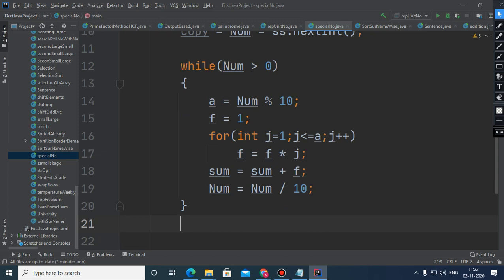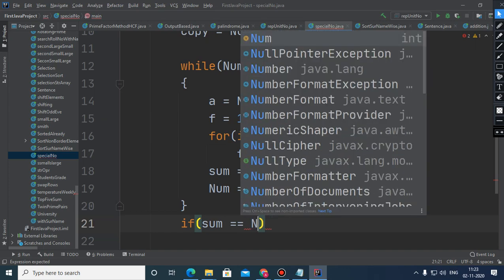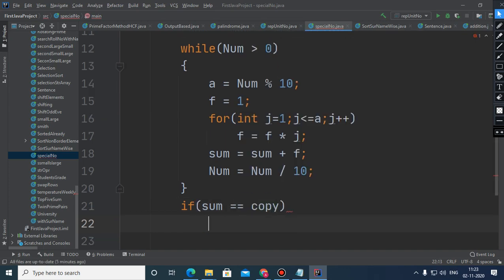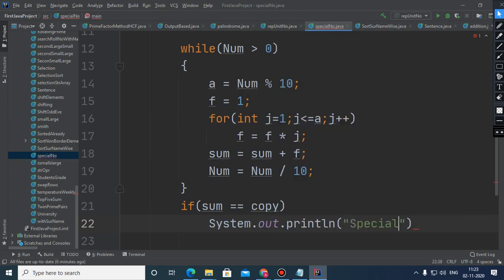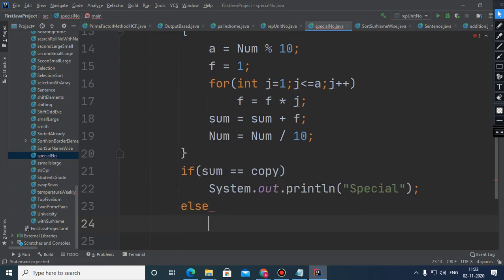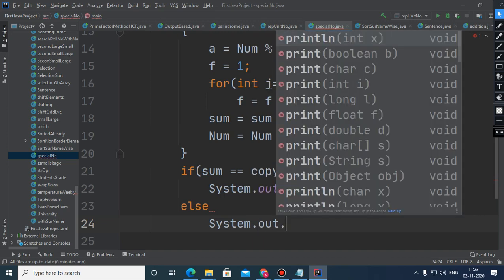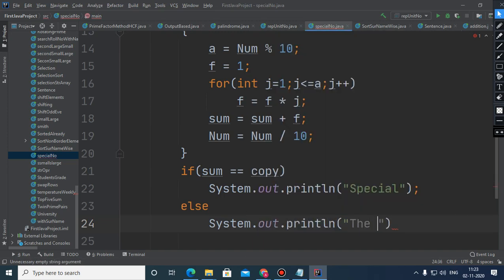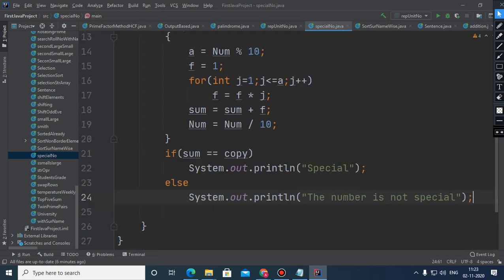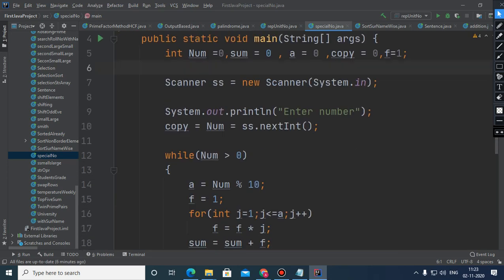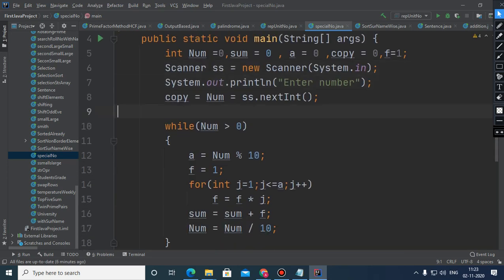And now after that, if sum matches with the copy of the number, here you can write the number is special, and else the number is not special. This is what you have to do.